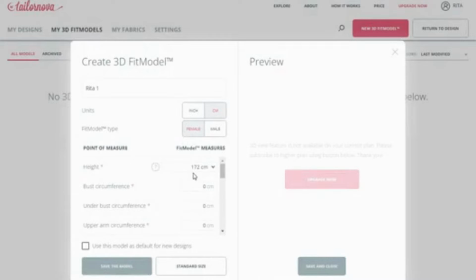So let's say my bust is, let me see. What's my bust now? My bust actually is 94 cm. That is what I've put here. My under bust normally is 81 cm. So I will just put 81 there. So you see, it's quite easy.